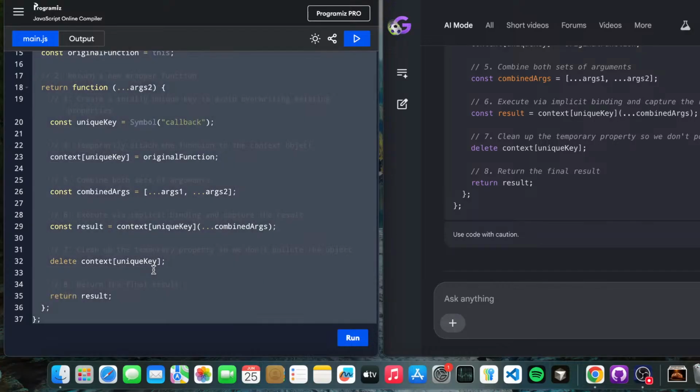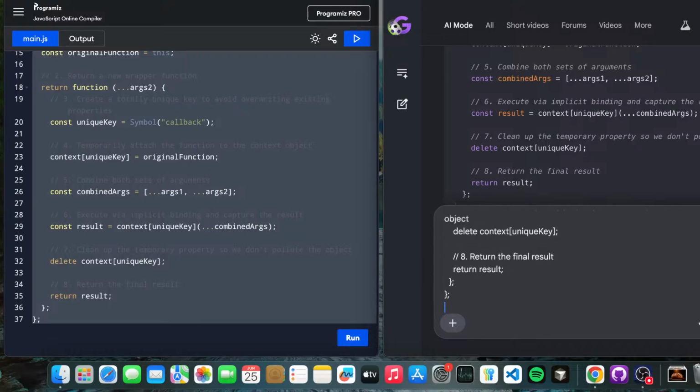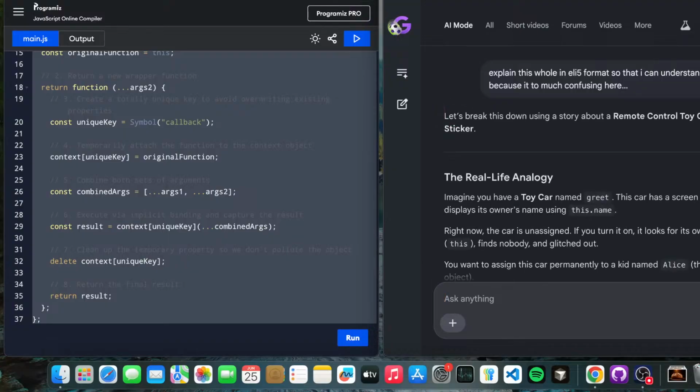Oh, I didn't understand. Explain this whole thing in ELI5 format so that I can understand it, because it's too confusing. I didn't get how we can solve it.